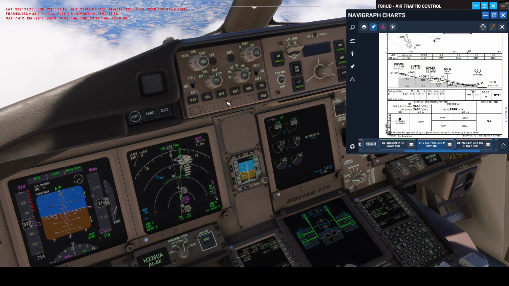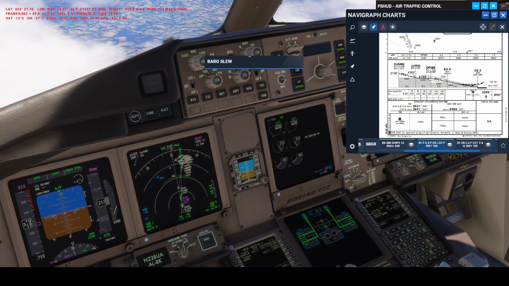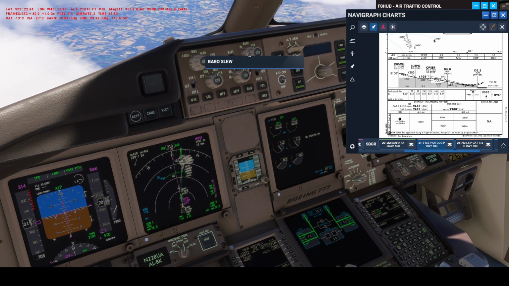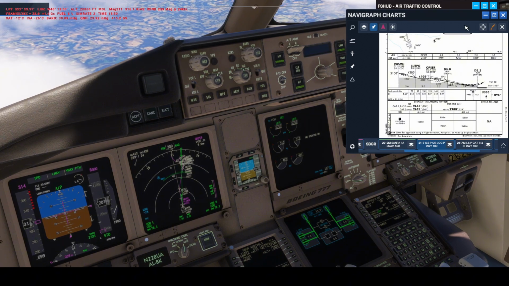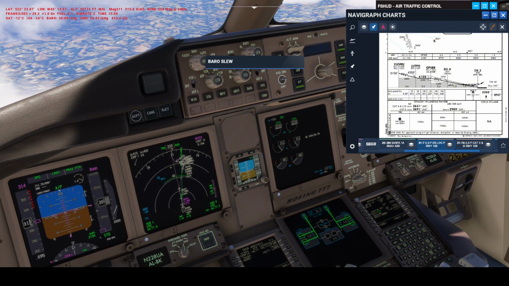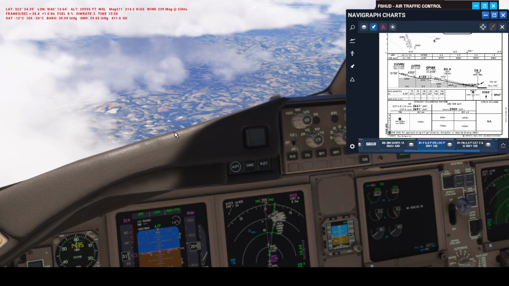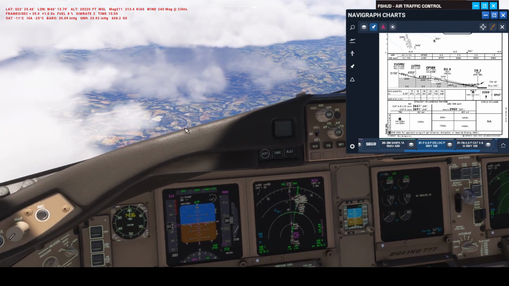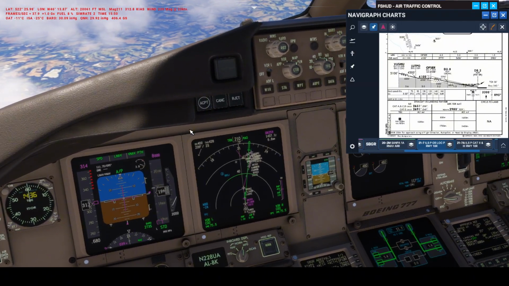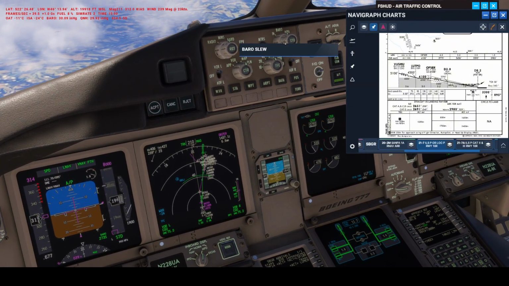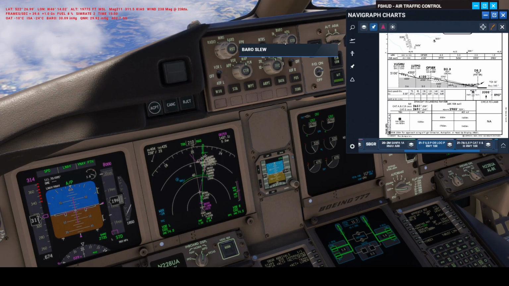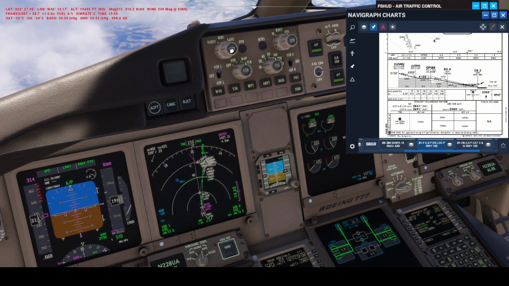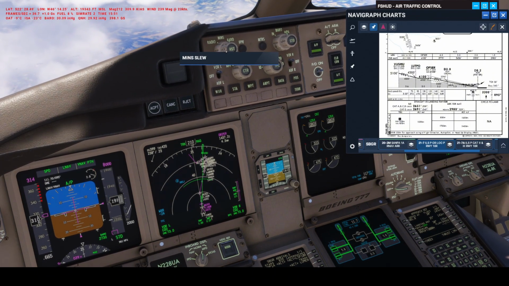Welcome back, folks. We've just started our approach into Sao Paulo, and I hope you guys enjoyed the scenery on the way. Just setting my minimums. As you can see, it looks like quite a fair day out there, so we probably don't need to do the Cat 2 or Cat 3 approach, so we'll just do the normal RLS.